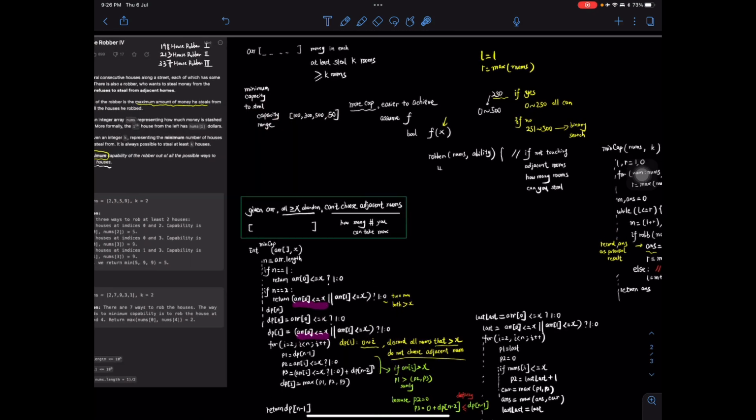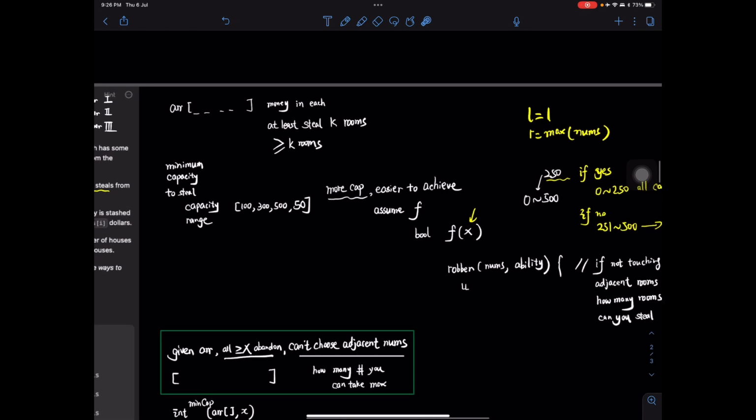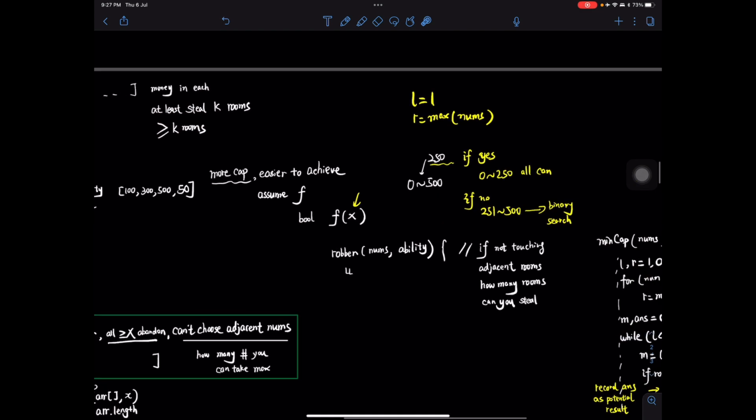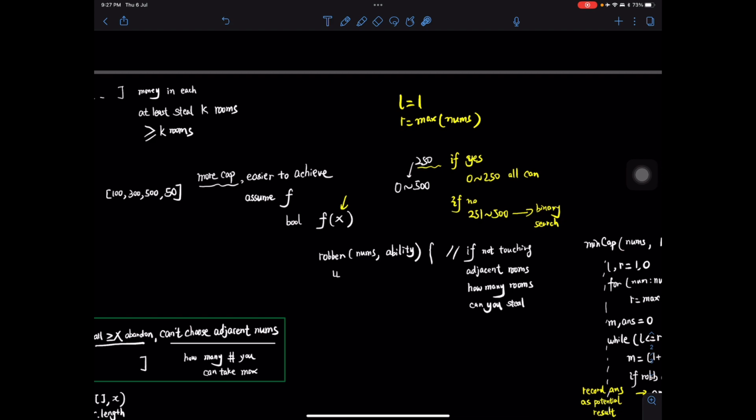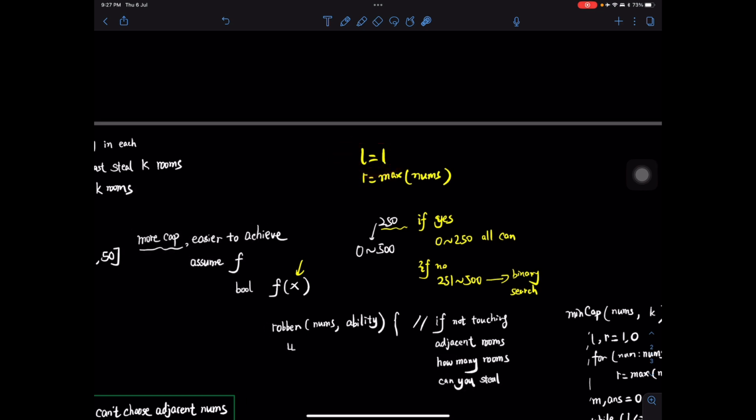Now let's go back to our original question. The original question is to rob at least k houses, and you cannot choose an adjacent pair. In this case, we can use a binary search to do it. How? You put the left pointer at 1 because the minimum is 1, and the right pointer represents the maximum of this array. So it doesn't represent the individual values of the original array, but the smallest and the maximum of this array. So you get a range from it.